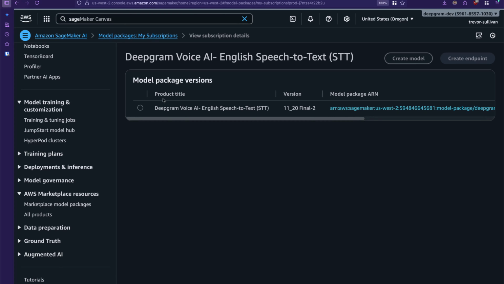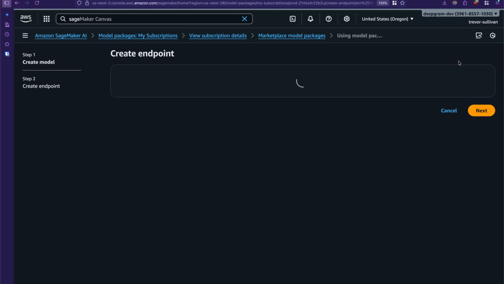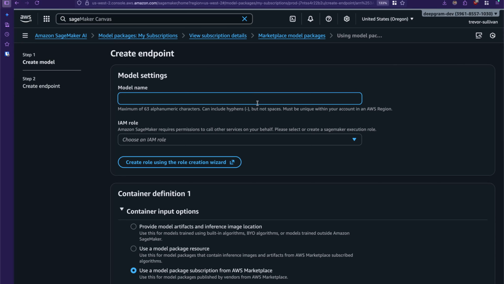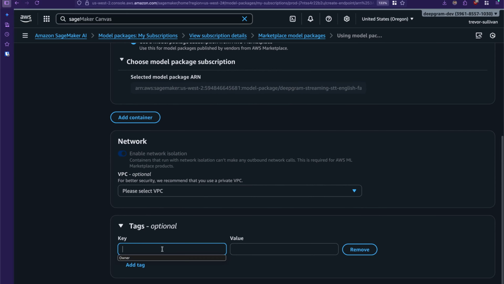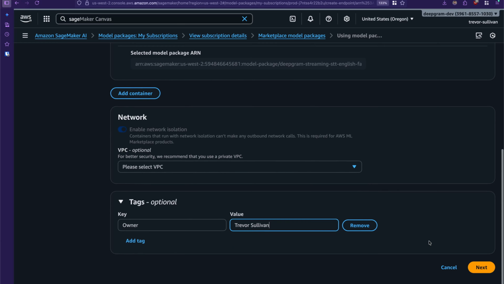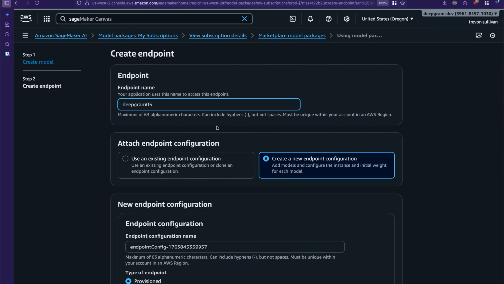if you click on the product, you may see multiple versions. Right now we just have the initial release, and then you can click on that specific version of the product and say Create Endpoint. Then you'll just want to give this a name. So I'm just going to call this Deepgram 05 for now. And then we'll also add a couple of tags here just so we indicate ownership. That's optional, but I like to do that in shared AWS environments where I'm working with a lot of other team members. And then we're also going to give the endpoint a name.